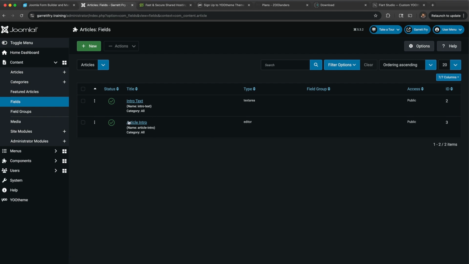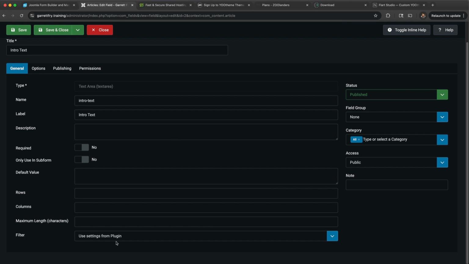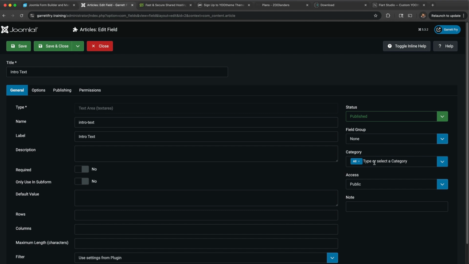If I click on one of these fields, let's say the intro text, you can see that this is a text area type field, and I have some options here that I can adjust, like how many rows and columns. Over here on the right hand side, I have the ability to specify a category. This category controls where this field shows up. I can put articles inside of the project category, the site pages category, or news, or any other categories that I create for my articles.